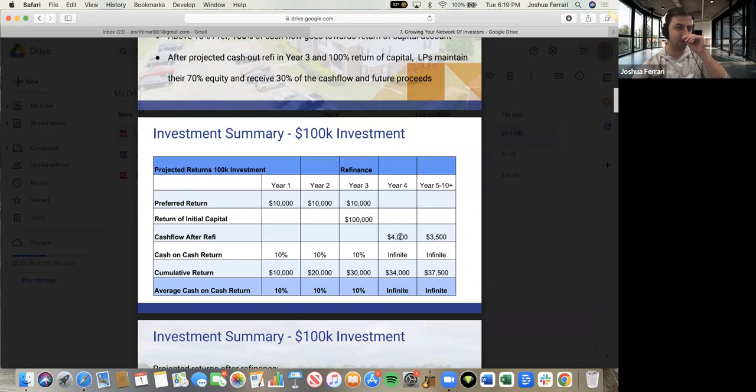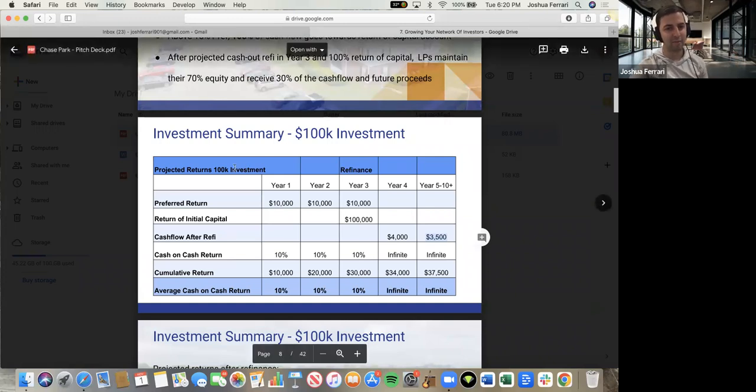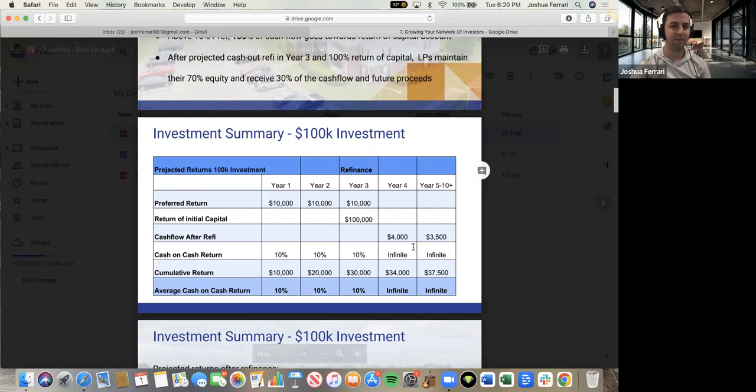You're going to receive 4,000 in the first year, and then years 5 through 10 and on, you always like to tell them the worst but hope for the best. You're planning for the worst. So worst case scenario, you'll get $3,500 a year annually, about 3.5% of your initial investment for the life of the deal. Best case scenario, it's going to be much higher than that, but I'm not going to tell them what the best case scenario is because who knows?